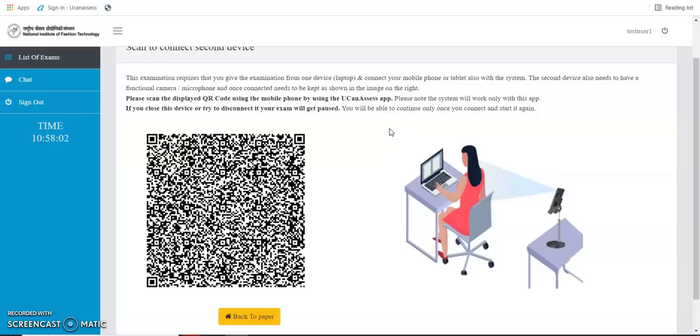And now is the time to use your device 2 to pair with device 1. Remember, device 2 needs to have a special app, and the name of the app is You Can Assess. Once you have downloaded the You Can Assess app, you need to go inside the dashboard and click on pair device. Once you click on pair device, it will ask you to scan the QR code, and this is the QR code that you need to scan using device 2.